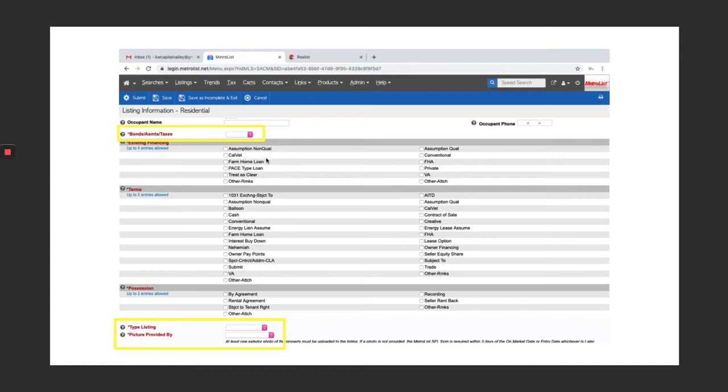Okay. All right, existing financing. This can often be found on tax records if the person who owns the home has a conventional loan or FHA, or treat as clear if they've paid it off completely. Terms. This is what you're willing to accept if someone makes you an offer. And so this just goes through all of the different options.